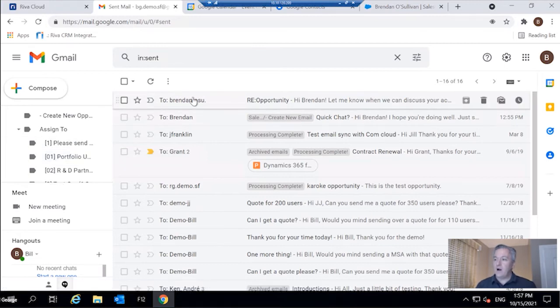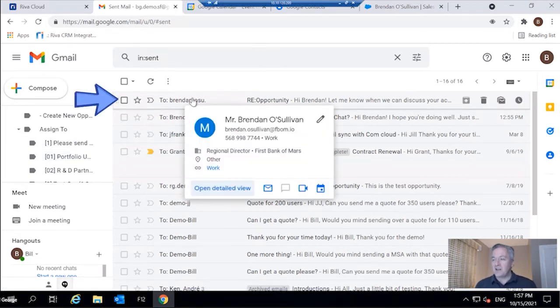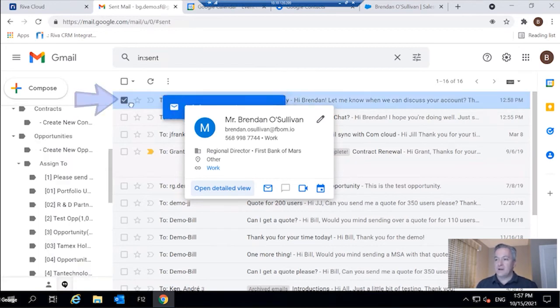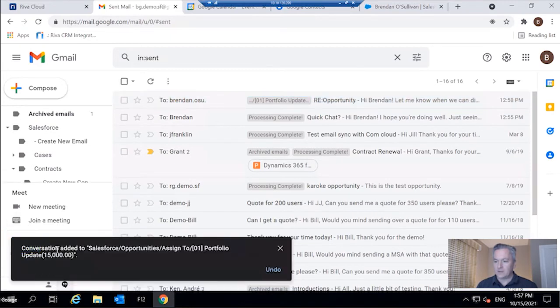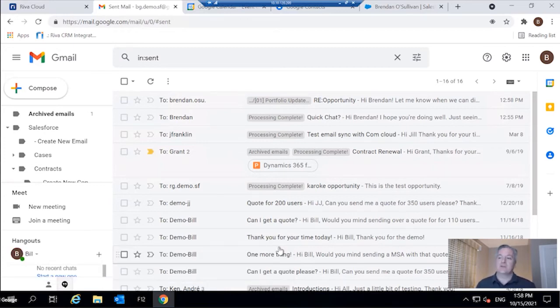So I'm going to take this opportunity email conveniently, and I'm just going to take that and sync it over to portfolio update. We'll do that. And then Riva's going to go through the exact same process that it went through before, where it's going to look for a match against the contact and the account. If it finds a match, it's going to track it against the contact and the account, but then also to that specific opportunity in Salesforce. That way, we're getting a little bit more of a transactional view of what's happening with our customers.